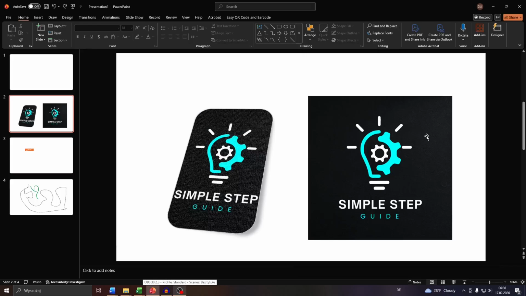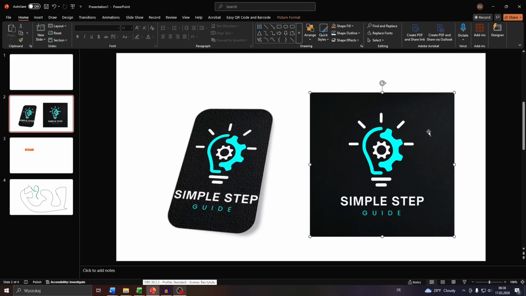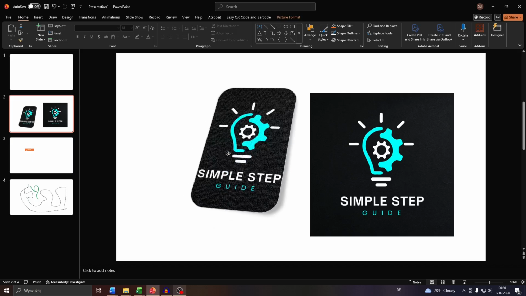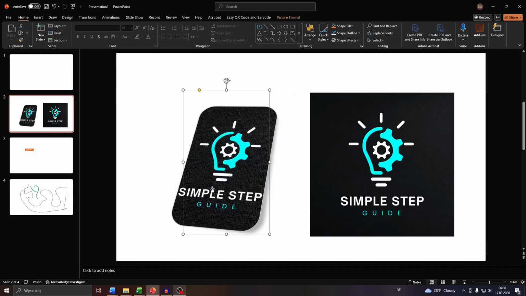Hey guys, what's up? In this tutorial we're going to show you how we can apply a texturizer effect to images and pictures you insert into your Microsoft PowerPoint presentations in 2026. Like I did, for example, for that logo or image here. So let us get started.